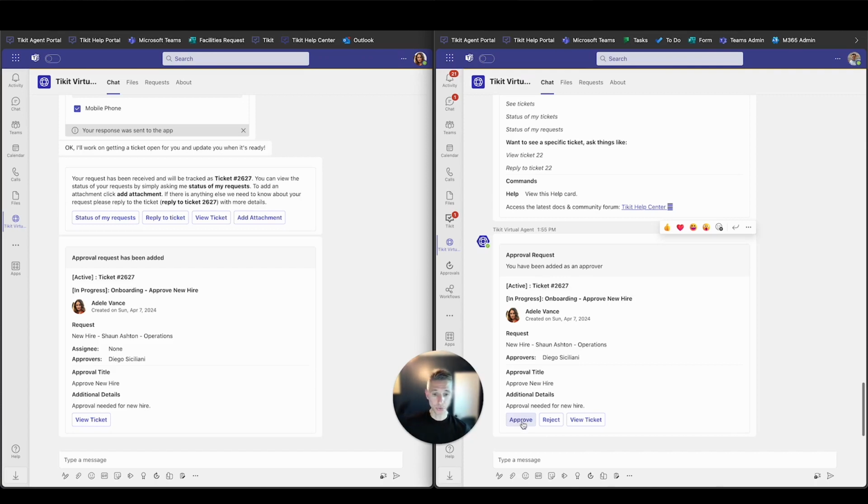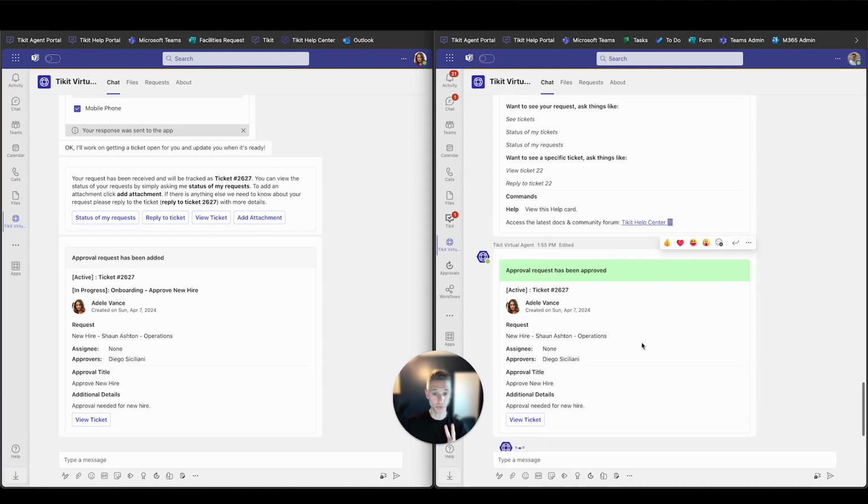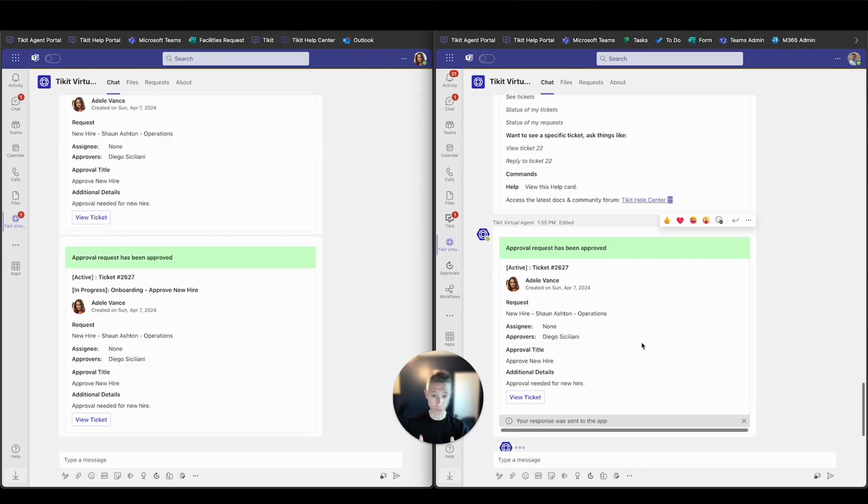Now, when I click approve here, a couple of things are going to happen. The first is we're going to move to phase two in my business process after this approval moves forward. Now, phase two is my account provisioning phase. And in this phase, I have a couple of things happening. There's some manual tasks happening. There's also a Power Automate task happening.